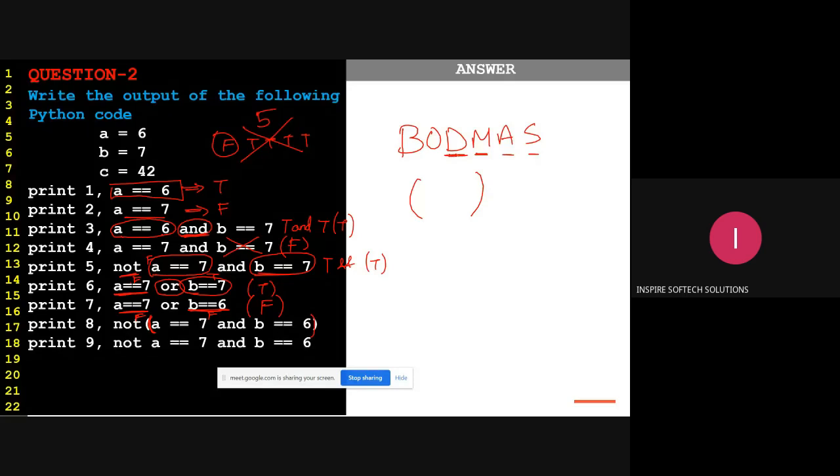If you don't have a bracket, I'll go with the order. I'll check whether I have a division or not. If division is there, I'll evaluate it first, and then I'll go with the multiplication, then addition and subtraction. Addition and subtraction have the same precedence, so whether you do addition or subtraction first, no matter what, you'll get the right answer. So in the eighth statement, we have a bracket. First this bracket will be evaluated, and only then will this not come into the picture.